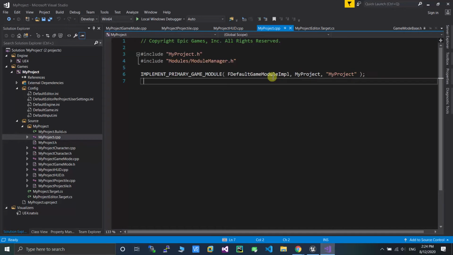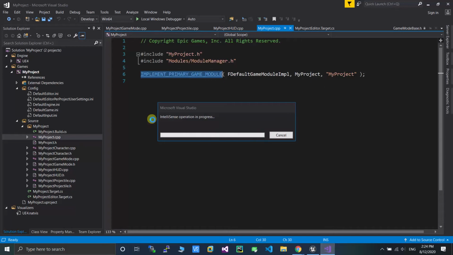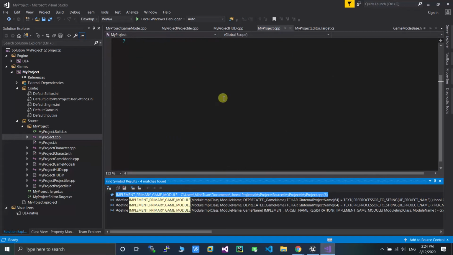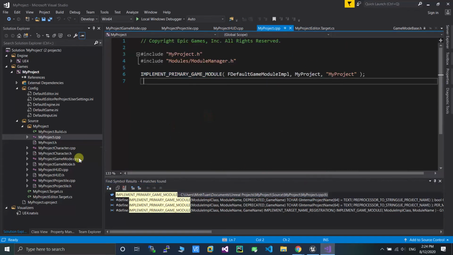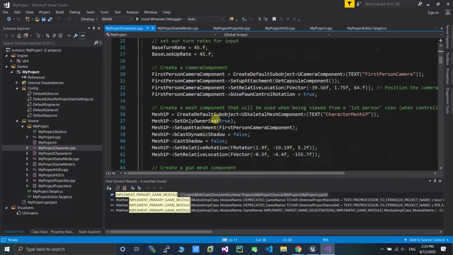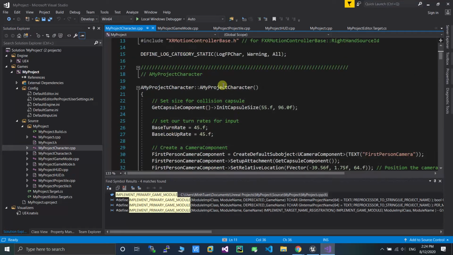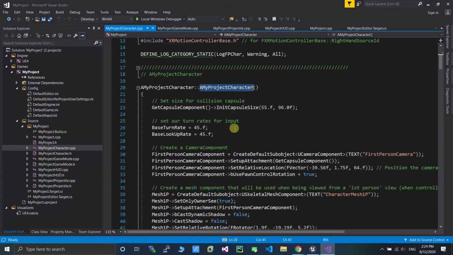And in the level, we will implement the primary game module, where we add three parameters: the game mode default, the map, the project name and the project object. And in the character, this is the character class for my project, to simply create an easy game.